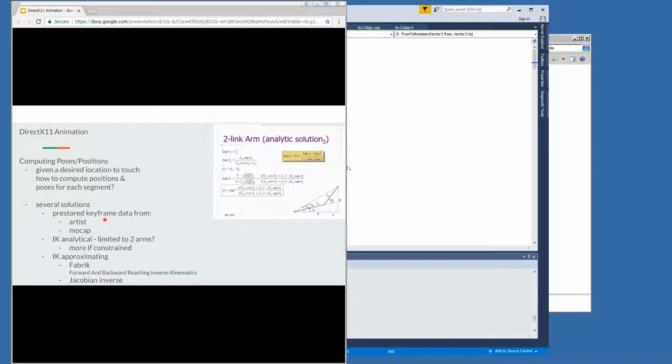One is that you could have an artist or yourself create, using a modeling package like Blender or 3ds Max, a series of keyframe data. So you don't have to calculate the position and orientation of each segment. It's stored in an animation file, and then you can just go through there and interpolate between each one. You could also use motion capture to capture some real motion and use that data.